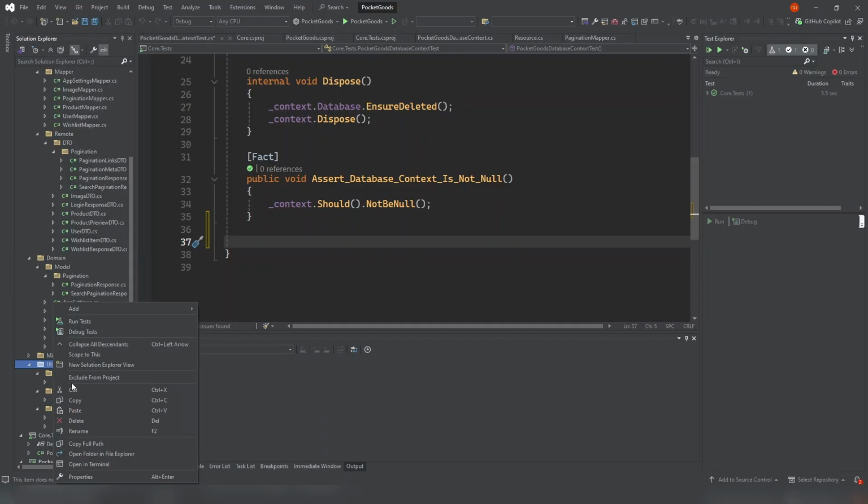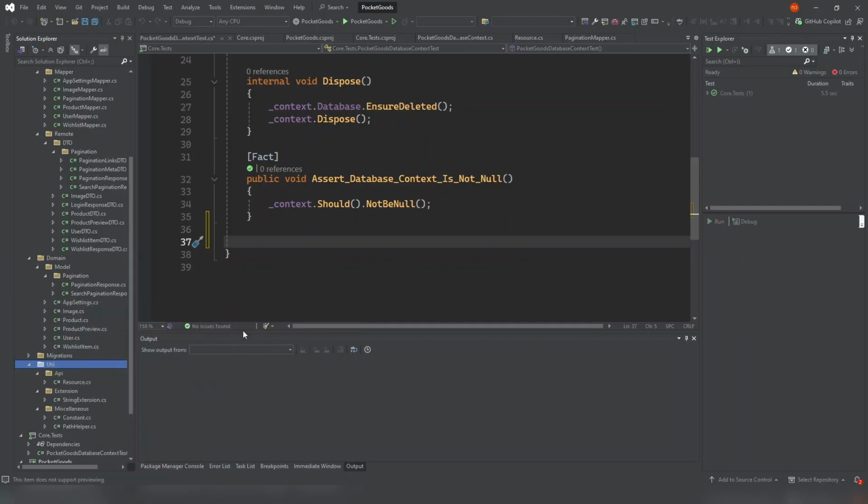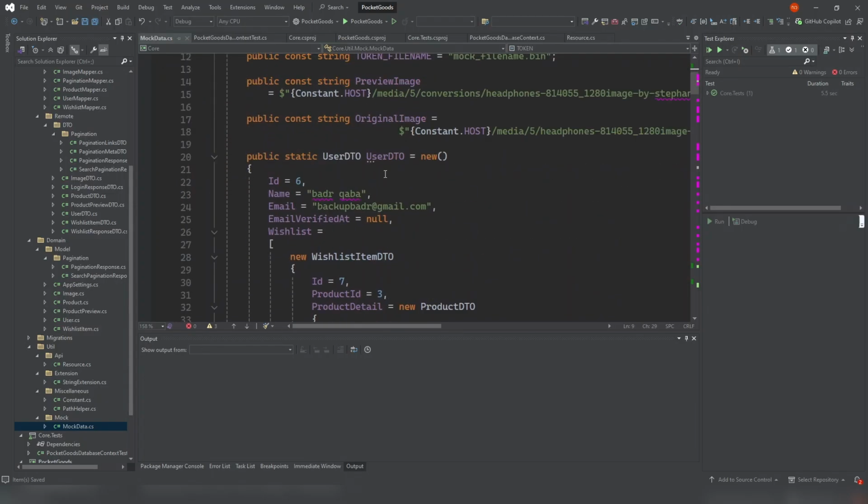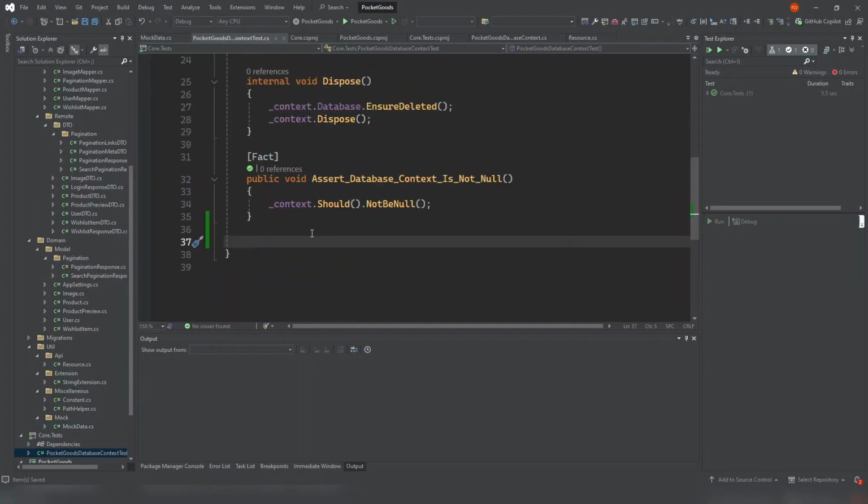Under util, I'm going to create a new folder. I'm going to call it mock. As usual, it is a static class. It's going to contain the mock data for our application. And let's use this mock data under our project. The test, let's call it can create and read user entity.